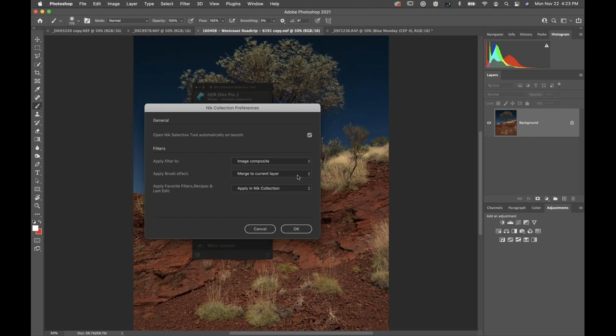Apply brush effect. So by default, it's going to be set to merge to current layer. And what that does is it takes anything that you've done and it sort of merges it together. I'm going to show you that right now. And then the last thing, just to cover it really quickly, apply favorite filters and recipes and last edit.